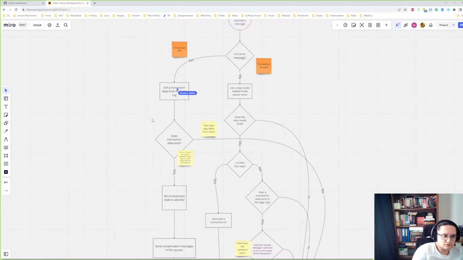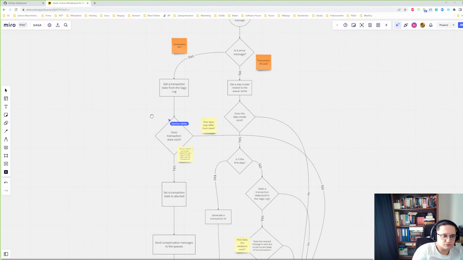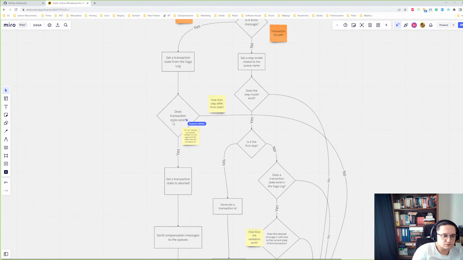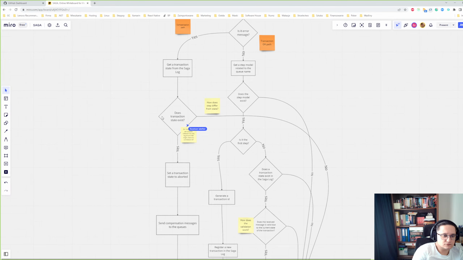So we know that a transaction should be aborted because something happened, and does a transaction state exist? We can argue here again, is it possible? Because technically you can send the error message with a transaction that doesn't exist. For example, the client sent the wrong ID in the error message. So I think it can happen.